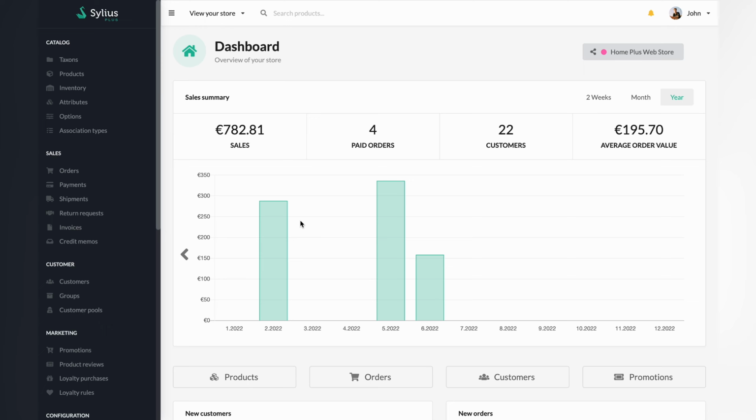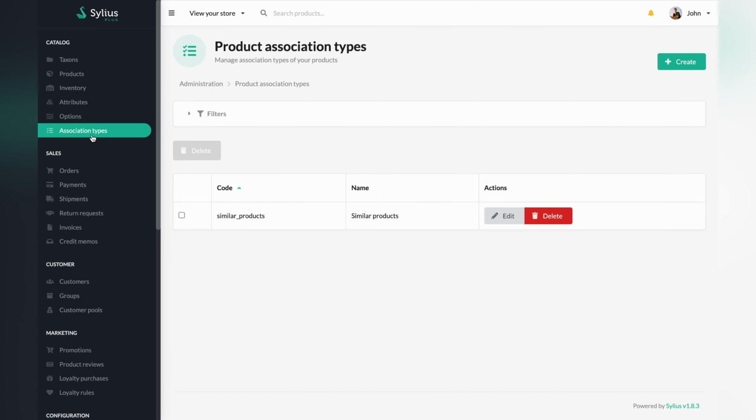This tutorial will show you how association types work in the Sylius platform. First, move to the left side of your screen from the dashboard panel to locate the association types bar. In this panel, you will see the available association, code bar, name, and actions. We will create a new association type for this tutorial.